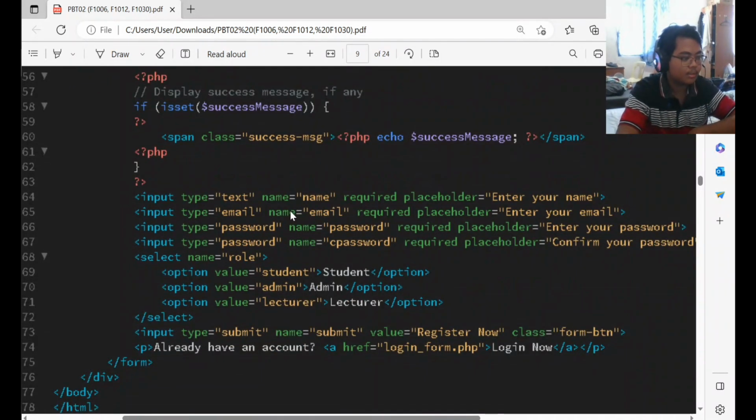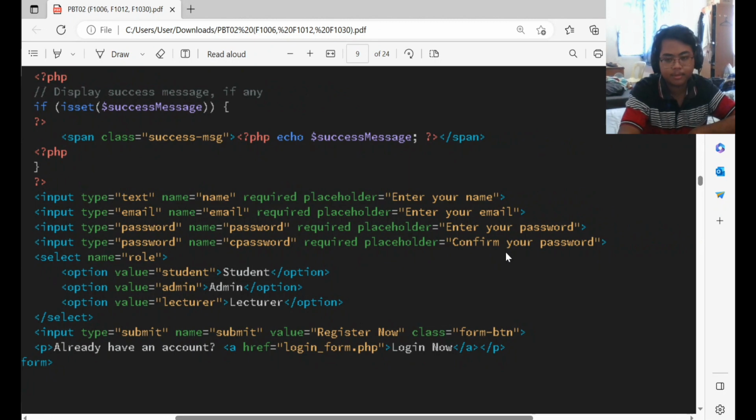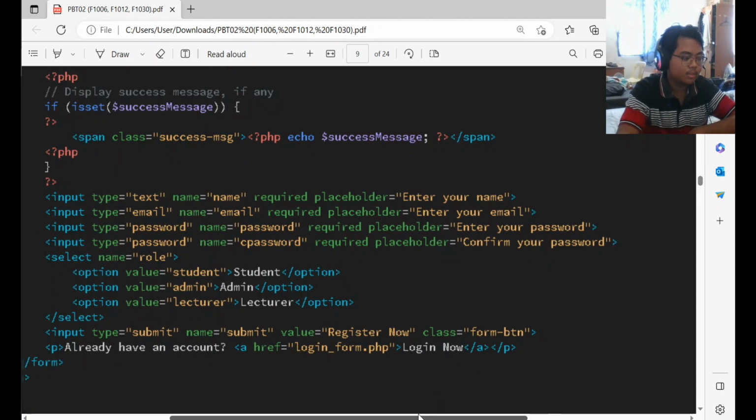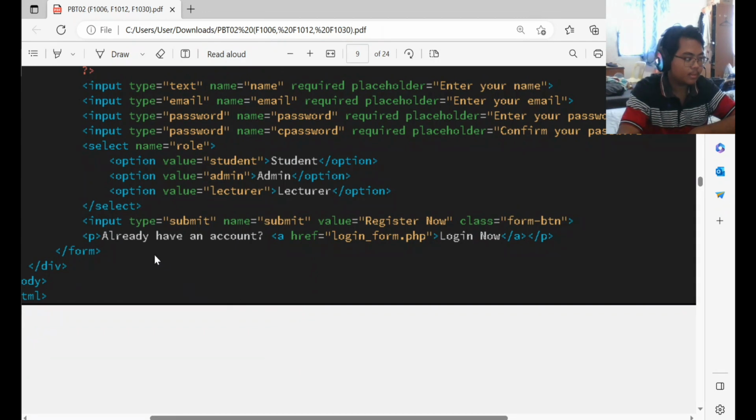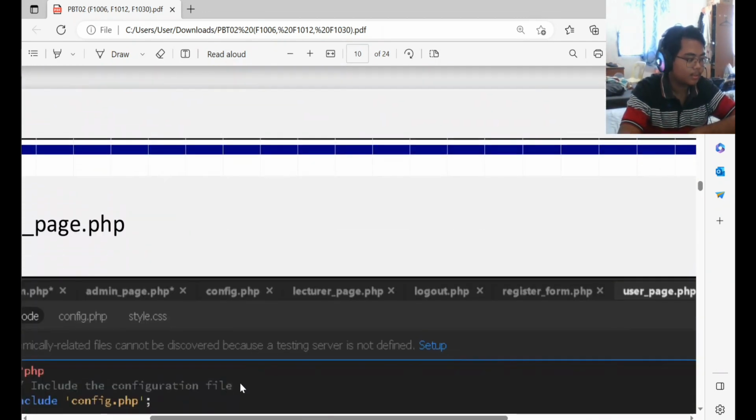Okay, this is our registration form which the user inputs into, which has a name, email, password, and message box. This message box will appear from the display output, so the user can be sure whether the password is correct or not. Then you select name role, which has student, admin, lecturer. In this part, the user can choose whether they want to be student, admin, or lecturer. Okay, so next.